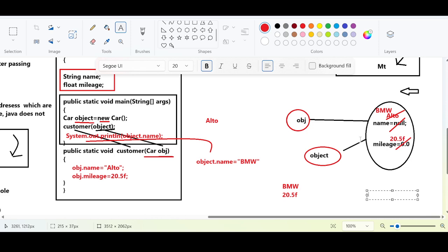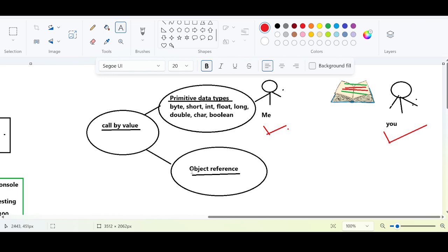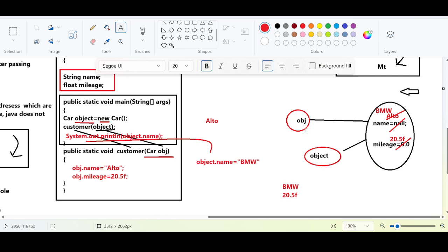So this concept is called as what? Call by value by using object references. It is just like sharing the same book over and over again. You make some changes, I make some changes. Both changes will be impacted. That is what is happening. One object is getting shared by both the references. Even if you change the object using this reference, changes will happen, and even if you change the object using the other reference, the changes will happen.